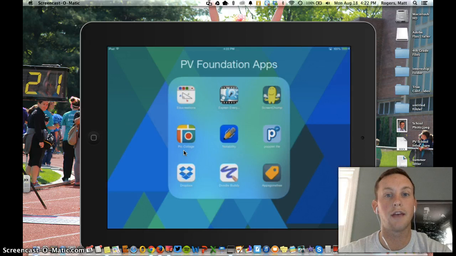Explain Everything is a digital whiteboard that allows you to create screencasts with the software provided inside the app. It's included as one of the Pequea Valley foundational apps because we believe it's an app that will help you and your students this upcoming school year.